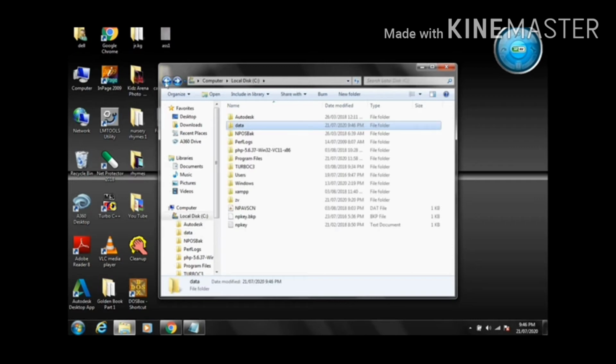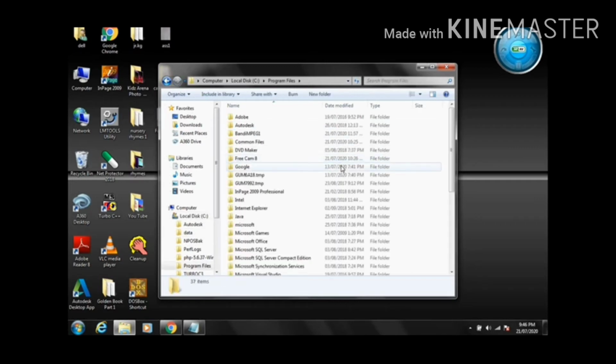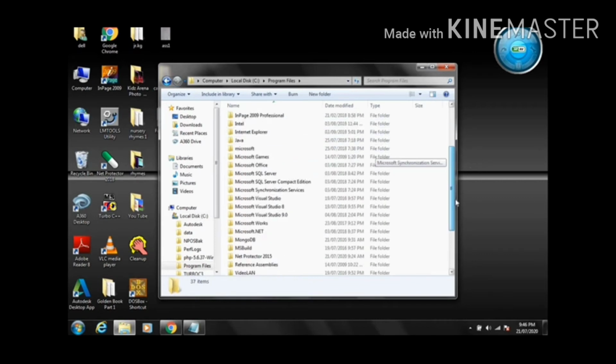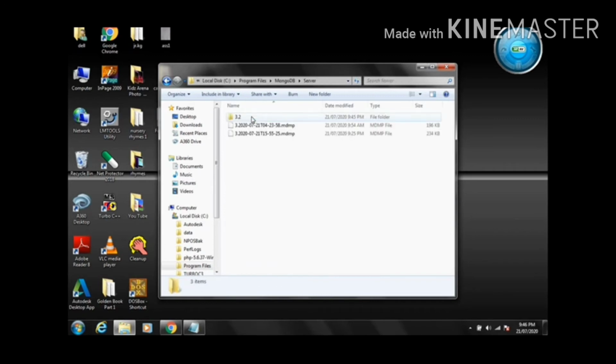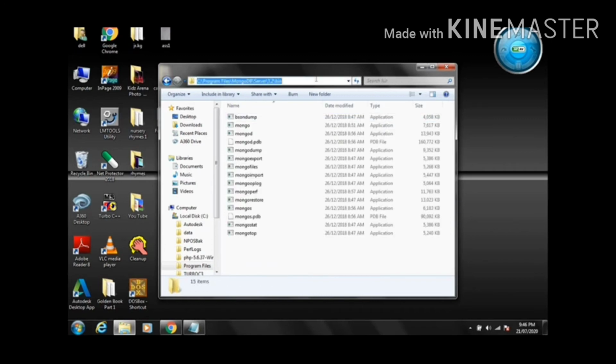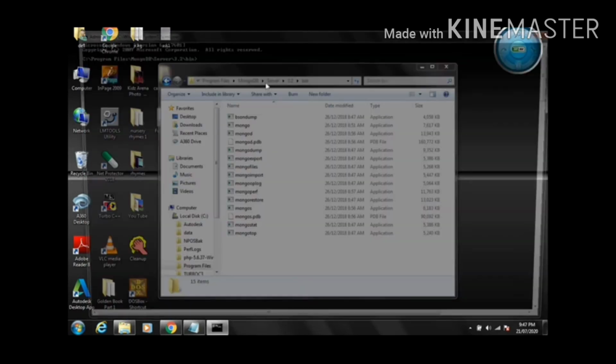Now after doing this, you have to go to where your MongoDB is installed, that is Program Files, MongoDB. Then you can see the server folder, then the version which you have installed, then bin. Go to the bin folder, then type cmd at the top, that is command prompt. Okay, the command prompt will open.